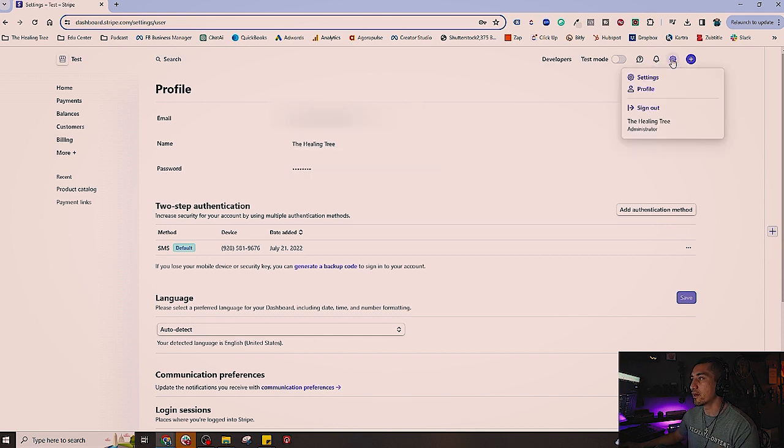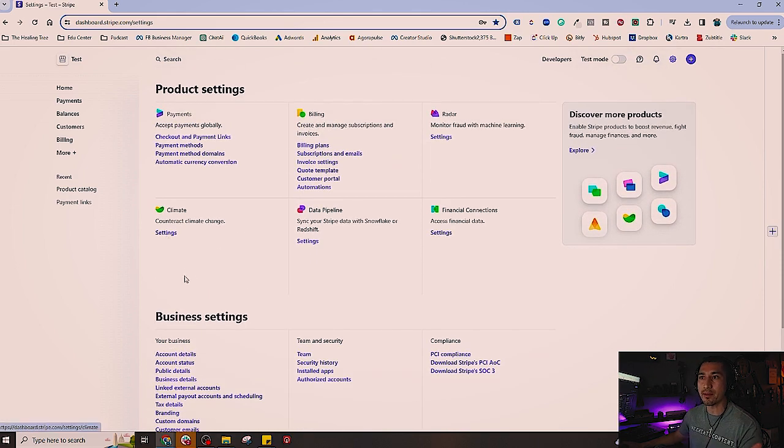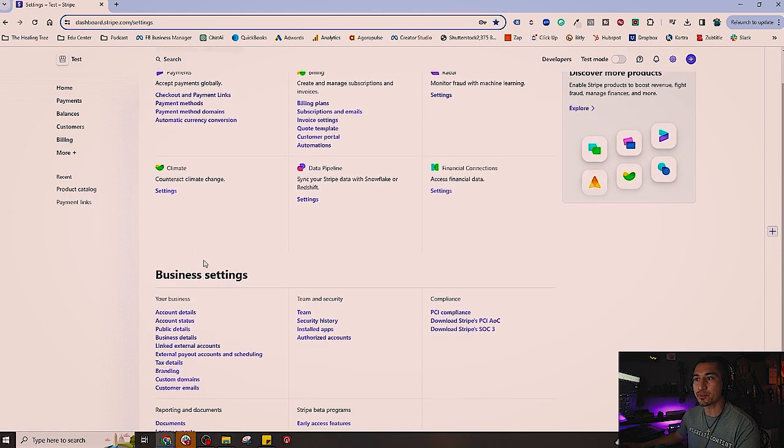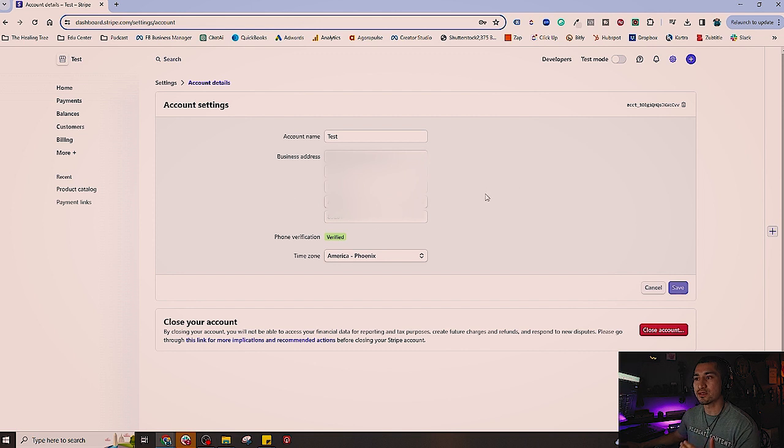All right, so the next area, back in the gear button, we're going over into our settings. Inside of settings, you can see all the apps that you can access from this dashboard right here. But the other area that I want you to be aware of is the account details. This is where we set up everything in the beginning. You can come in here and confirm everything is accurate, or if you need to change anything, this is where you would find the business address, the account name, and also the time zone and the phone number.